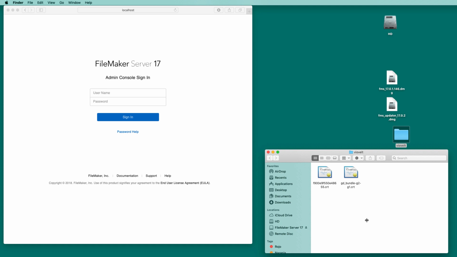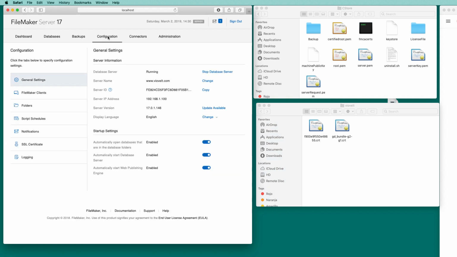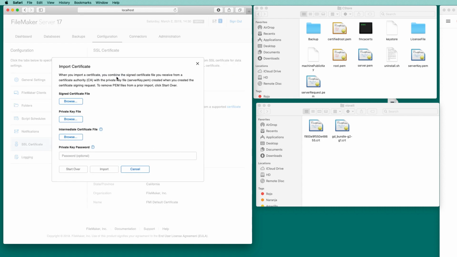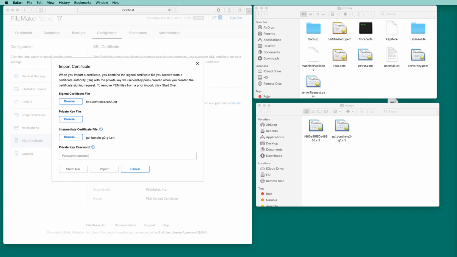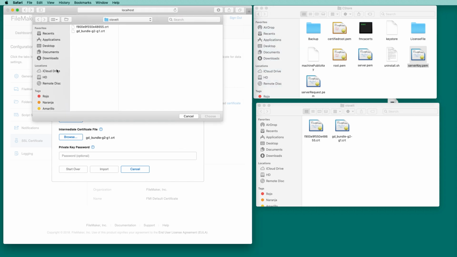Now let's go back to our FileMaker Server 17 admin console sign-in. You sign in and then select configuration, SSL certificate, import custom certificate. And now you have to import the three certificates. The first one we're going to import is the one with the long number in the folder we just downloaded. In my case it is the F900E9... that's the signed certificate file. And then the intermediate certificate is the one with the GD bundle. And the private key file is the one that is in CStore. We look for it, and it's the serverkey.pem. Browse for it, and then you select it.